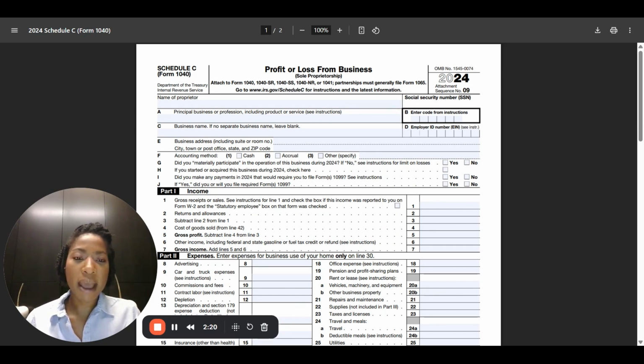To the right of line A, on line B, it says enter code from instructions. And so there is a list of general business codes. From that list of codes, you want to select the one that most closely aligns to your business. So for most of us, that's going to be the business of a daycare or family child care center or even a commercial care center. There are some codes that closely align with that. So you want to pick one of those and input it here. And then if you want, you could even just copy the description of that code here under where it says principal business or profession.